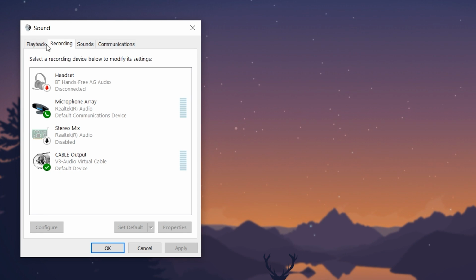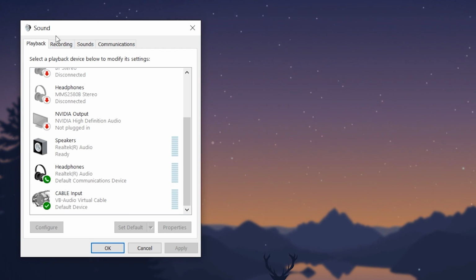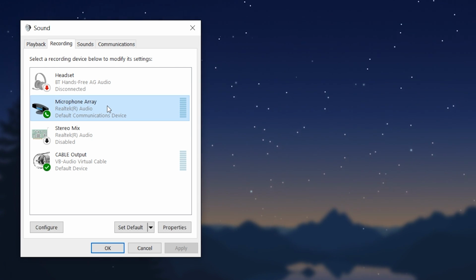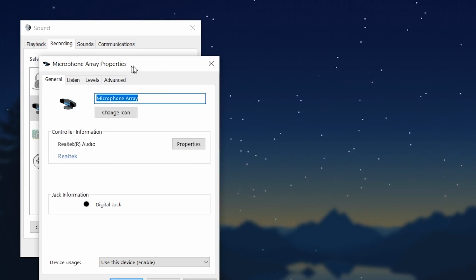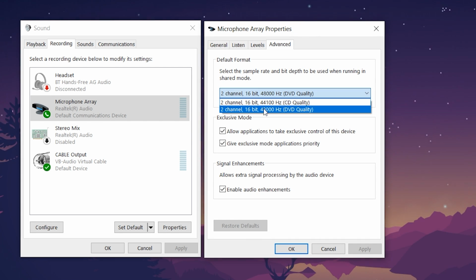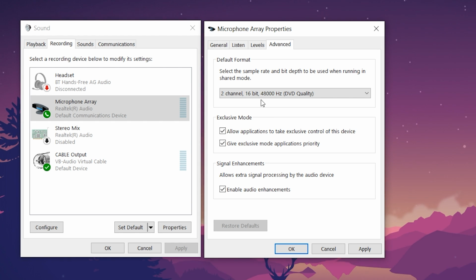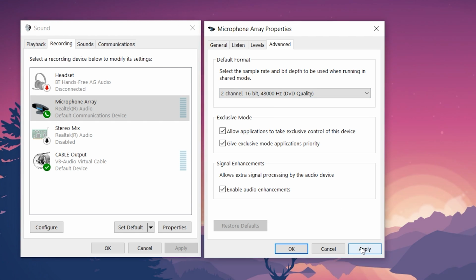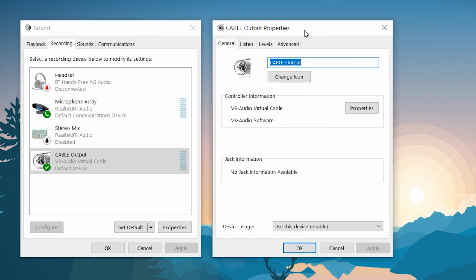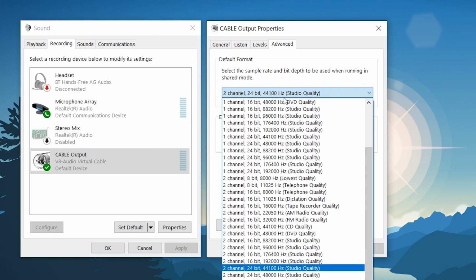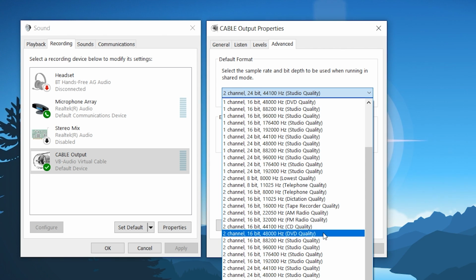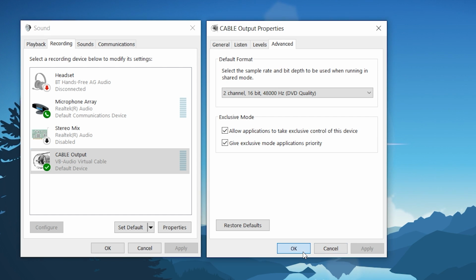After restarting the system, open sound settings. Go to the recordings tab and select your microphone input. Go to the advanced tab. Set the default format to 2 channel, 16 bit, 48000 Hz, DVD quality. And the same settings are required for the cable output. Set these to 2 channel, 16 bit, 48000 Hz. These settings are a must.